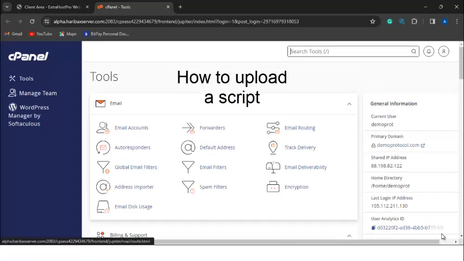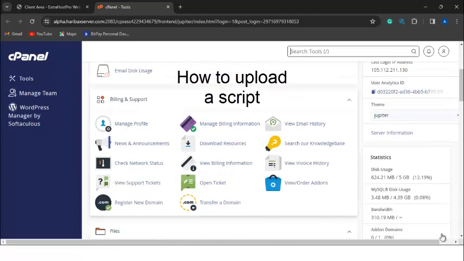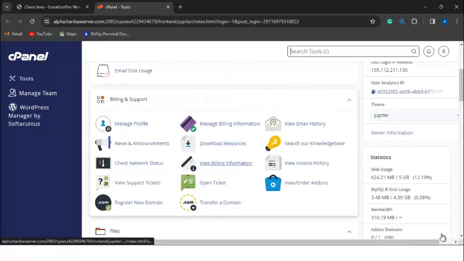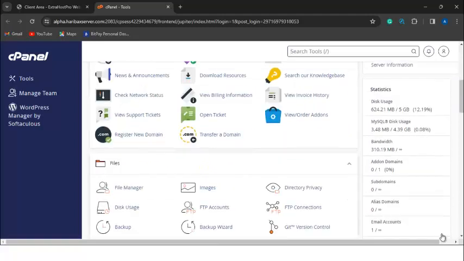So all I have to do now is to locate my file manager. I'll locate file manager first. Okay, this is file manager. So if you're uploading a script on your cPanel, all you have to do is to locate your file manager.